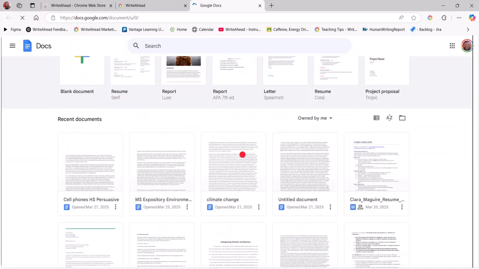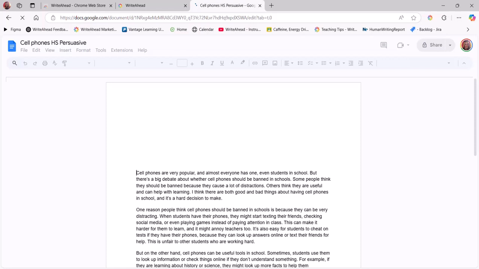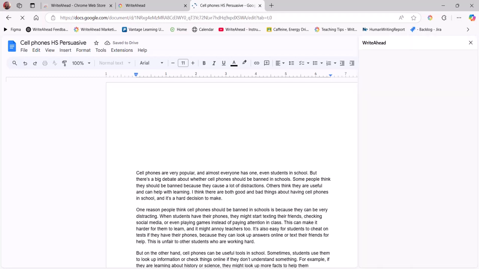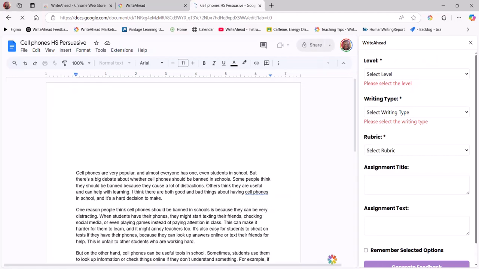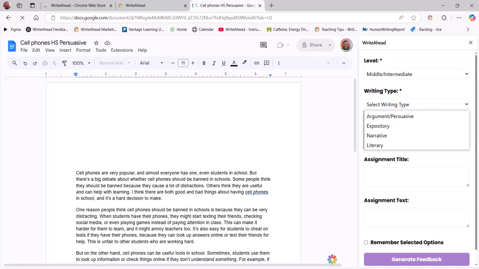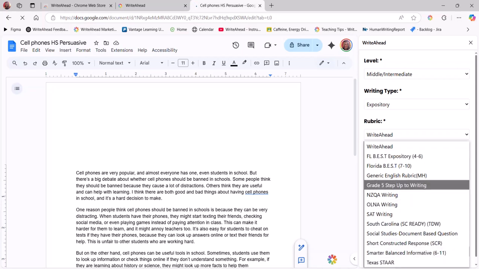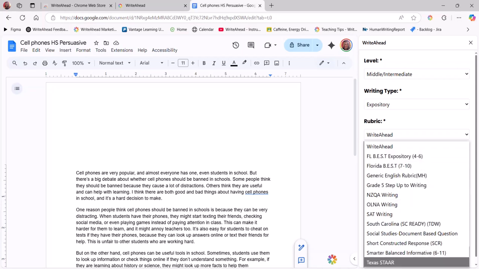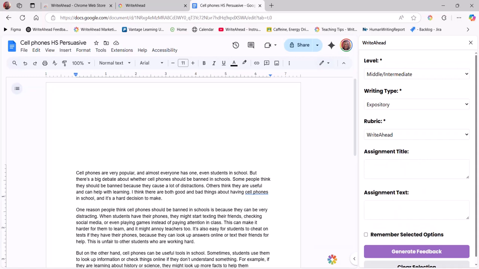So I'm going to go ahead and click on one of my documents. This happens to be a persuasive document. And you'll notice as soon as it's opened, in the right-hand corner, you're going to see the Write-Ahead icon. Now, the reason why we have you joining our beta institution is this. I can select my level, I can select my type, and now I have access to many different writing rubrics. If there is a writing rubric that you want added, you can send that to me. So we've added the rubrics for many state writing rubrics that you see here across the different genres.